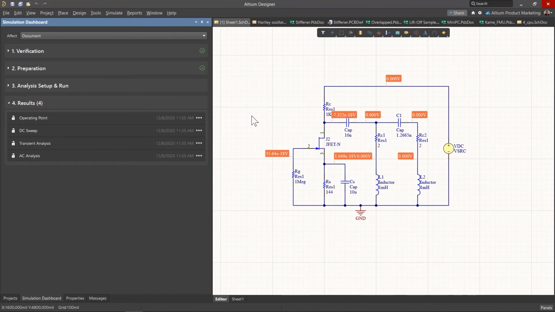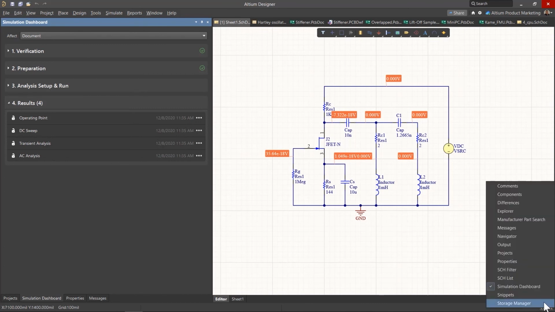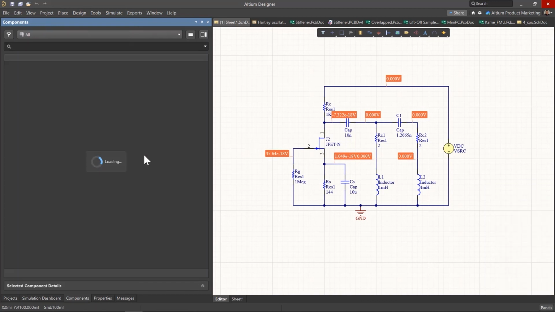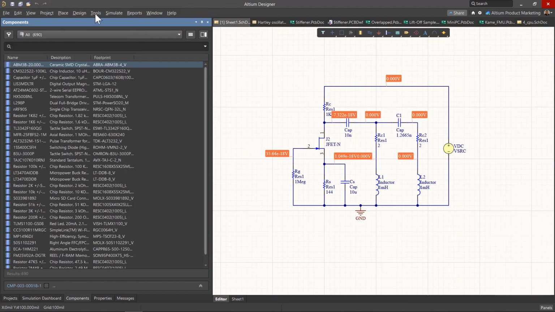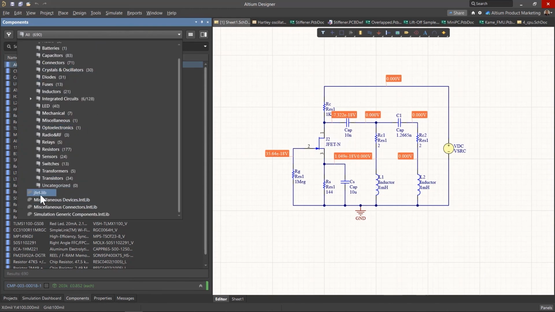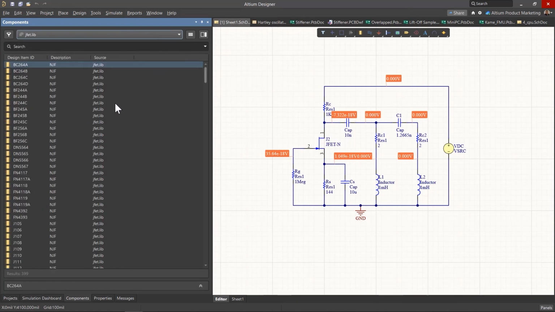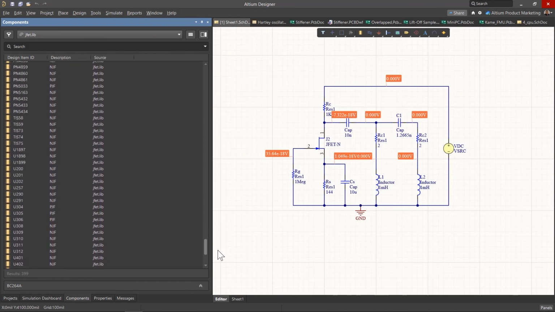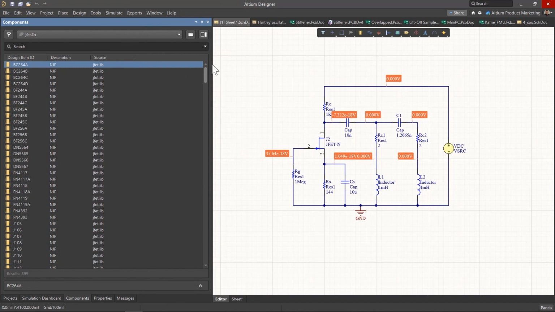For the next section, what I'm going to show is, we mentioned the .lib files. So if I open up the components panel, we can see all of our component definitions that are in our workspace. But if we come down, I have the local .lib file. So we have all of these defined here automatically based on the models from the PSpice library.